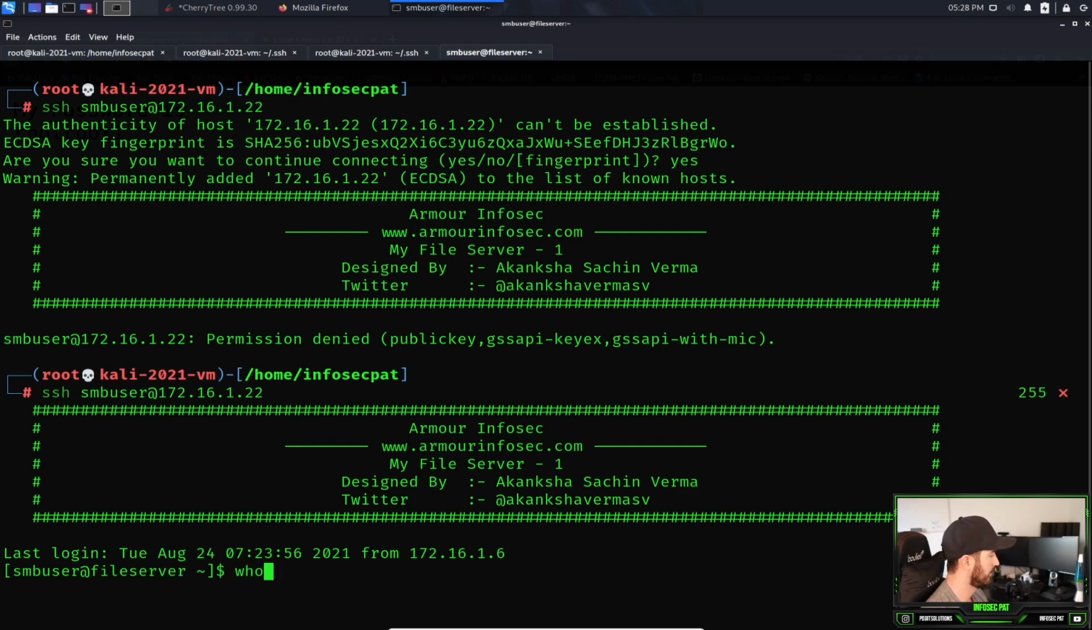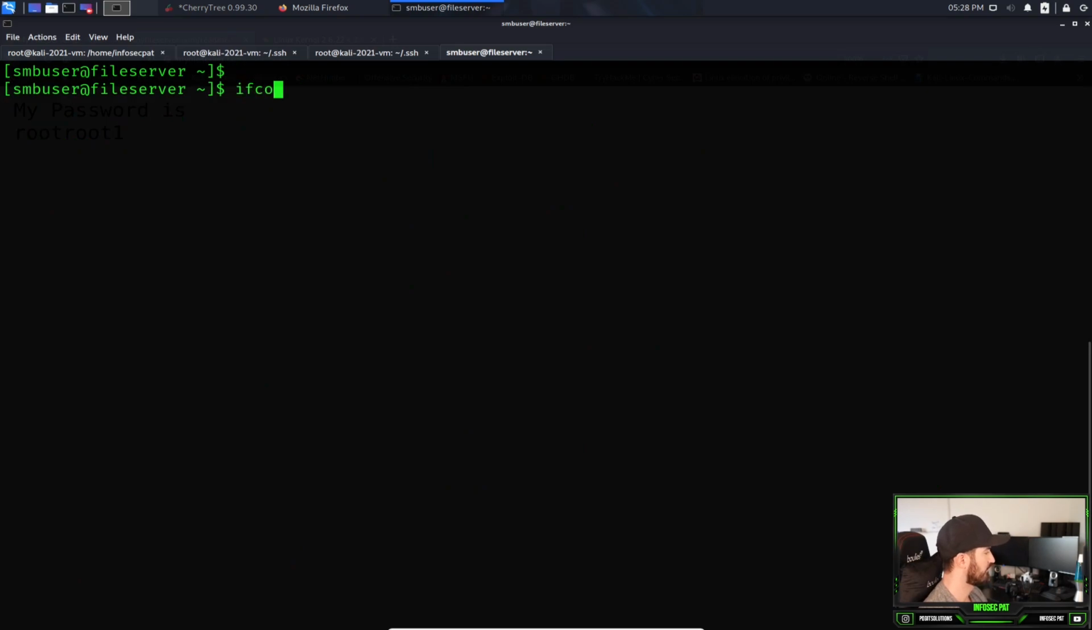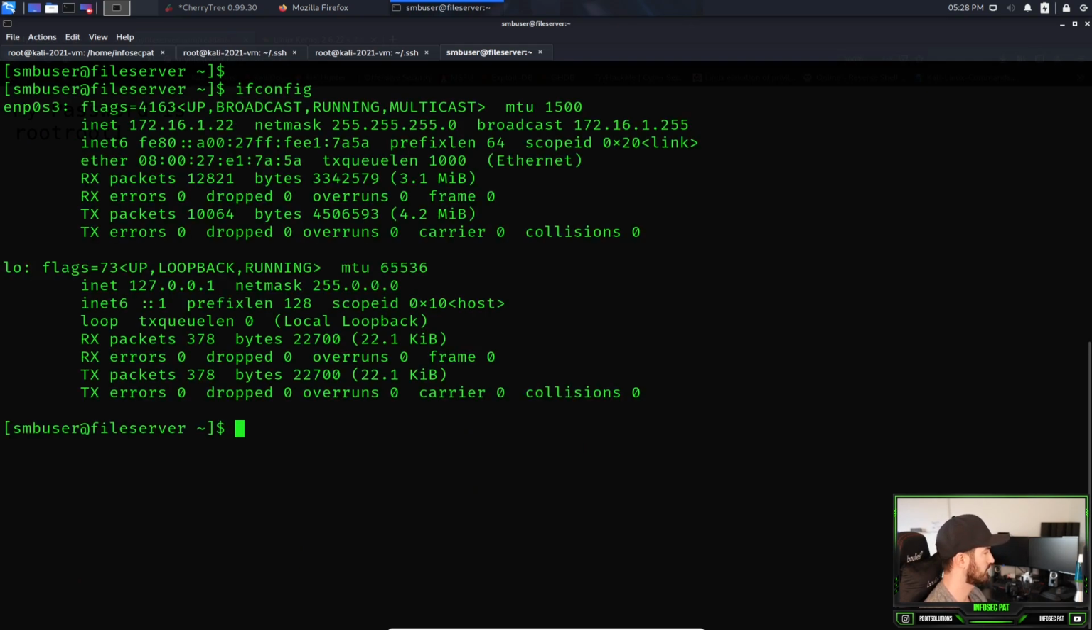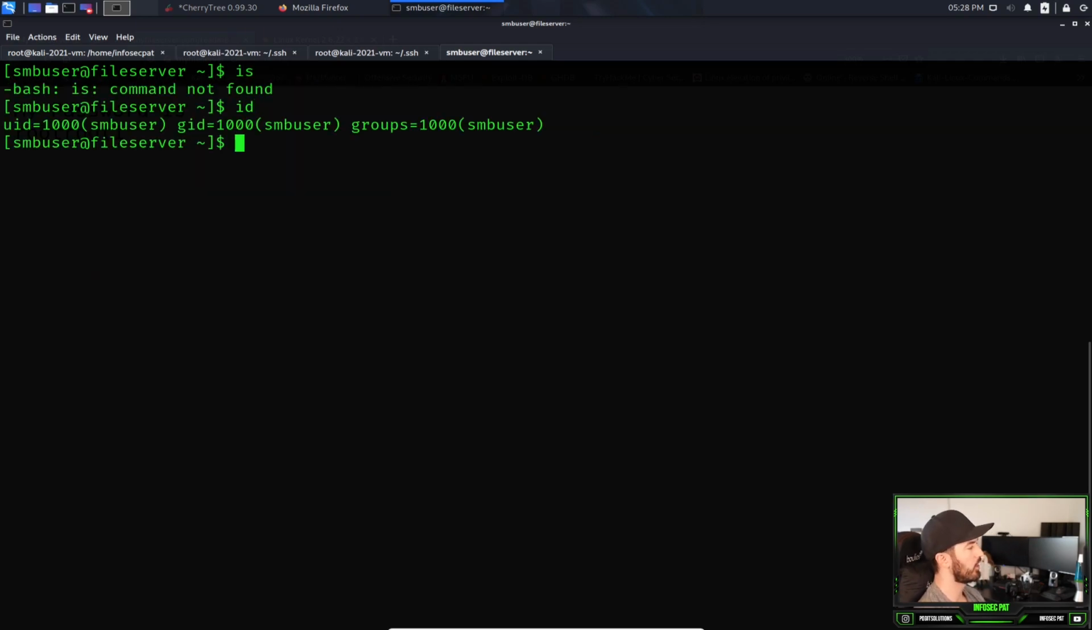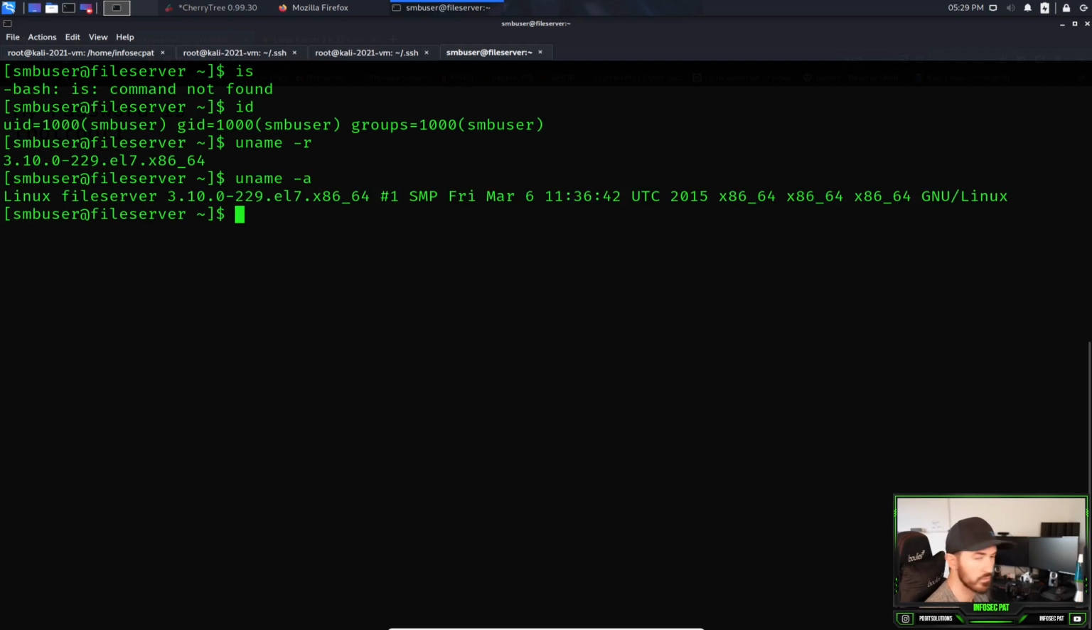Who am I? So now, ifconfig, we're pretty much on that box. Okay? id. So right now we are smbuser, right? So now what we have to do is escalate the permissions, right? So what we can do here is use uname -r. So we can see that, just put uname -a for all. It can just give us everything.